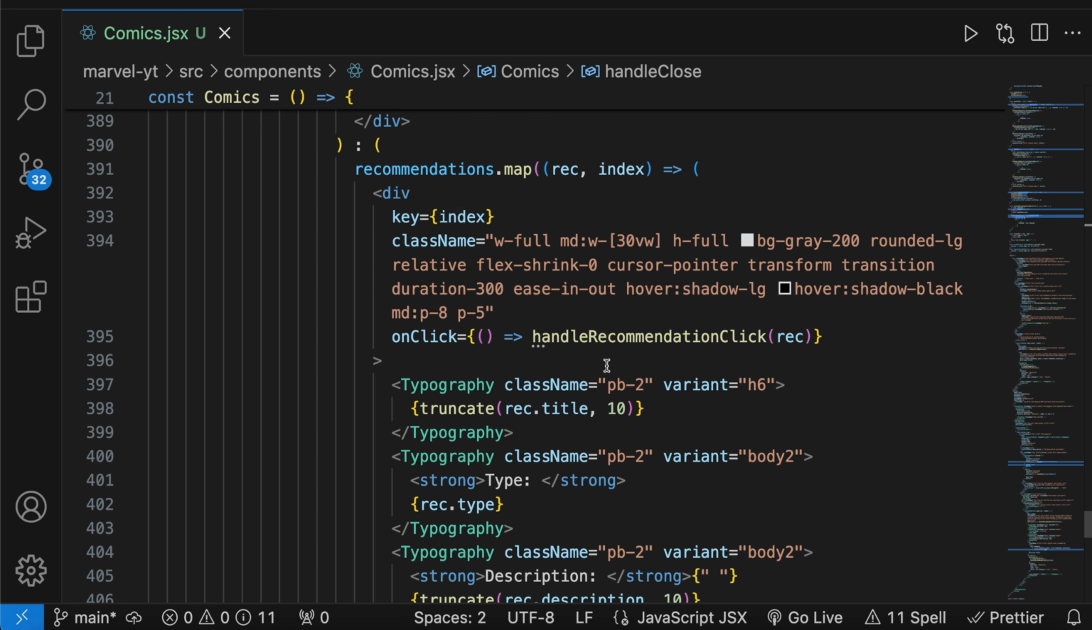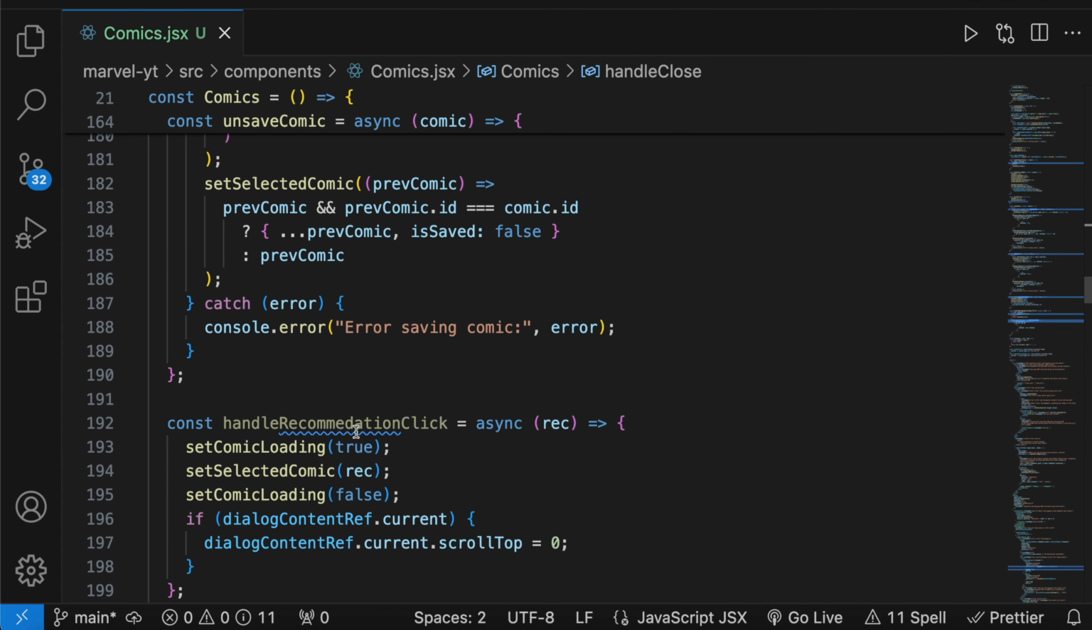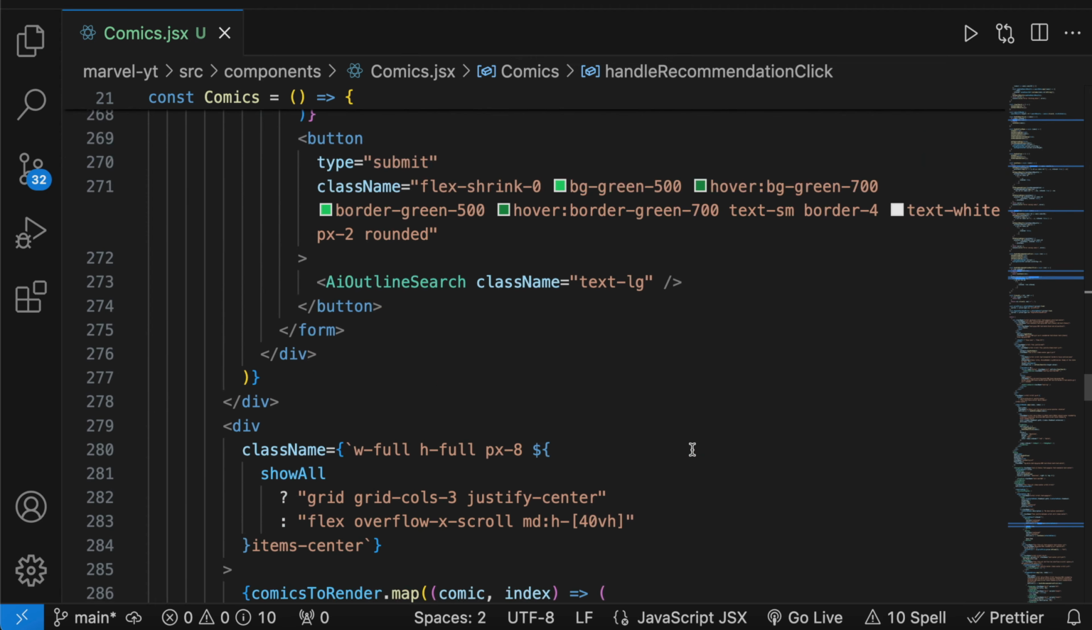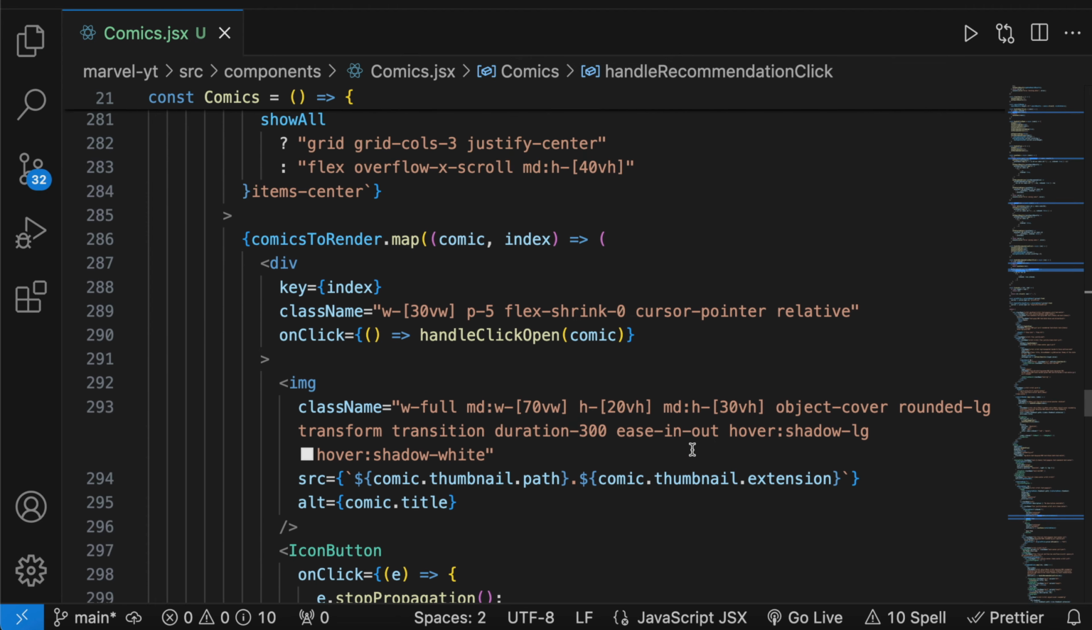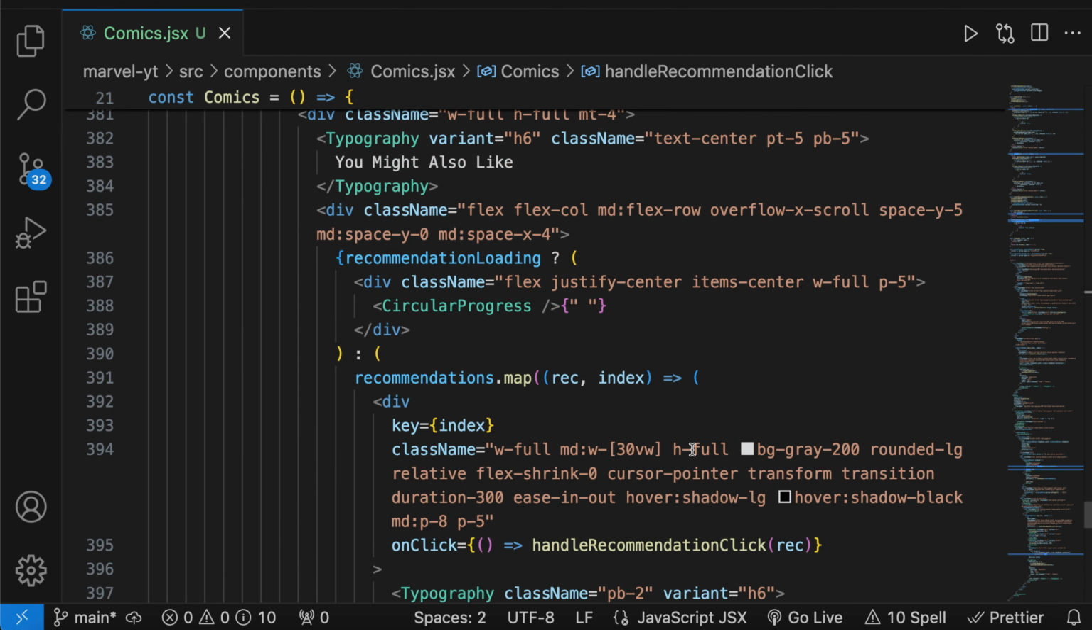Oh, I didn't spell it properly here. So let's find that. So handle recommendation. There we go. So we have that. So we have this function. So where are we? There we go.